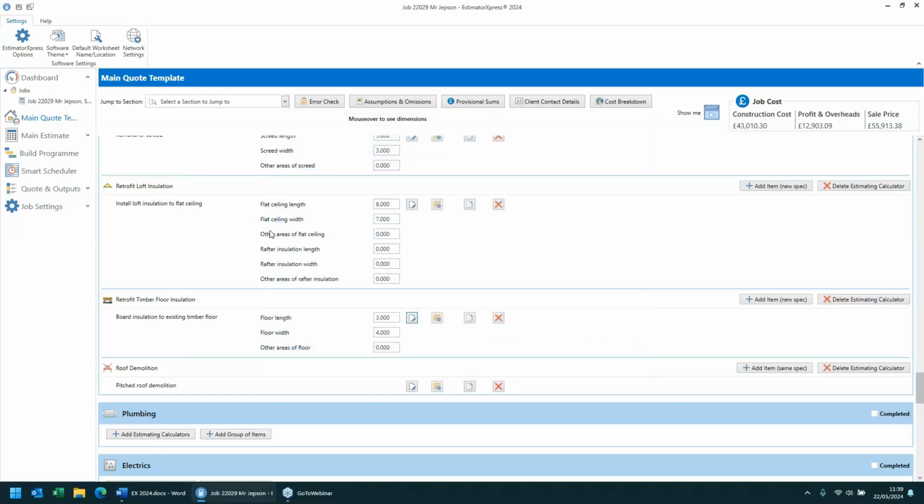Okay, so that's the retrofit timber floor insulation, and the last one within this section, within the renovation and demolition, is roof demolition.